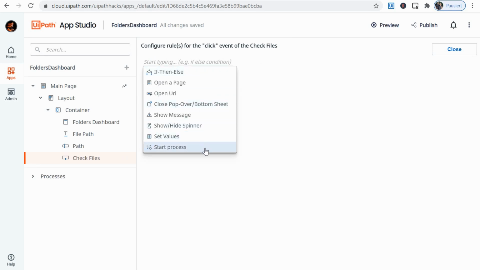And then the last two values are probably the ones used the most. Set values is basically changing the value of a property. We can use it for labels or for input fields and pass over values from arguments of a certain backend process, for example. And start process is basically calling a backend process and making it run. So in our app, we want to have the button called the backend process. So we definitely need to use this rule.